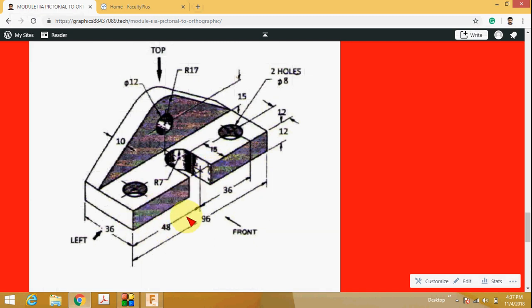So the total distance from this edge to the center portion is 48, and the radius of this arc is 7. So that means this total distance is 14 millimeter. The total from the left edge to the center portion is 48. So the length of this rectangle is 14 millimeter.